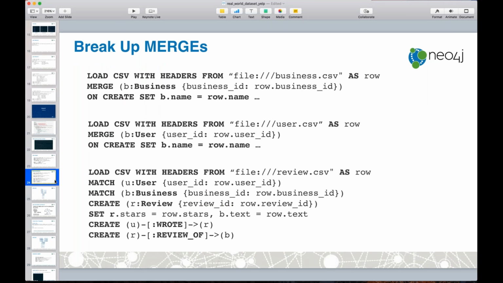So for that reason, it's best to have one merge, if you can, per Cypher statement. And in this case, we have a business CSV file and a user CSV file that defines the users, so we can just iterate through the business CSV file, create all of our businesses, then in a separate operation, create all of our users. Now when we're ready to create our reviews, we're matching on existing users and businesses, and then we're just creating our review node and a few relationships.